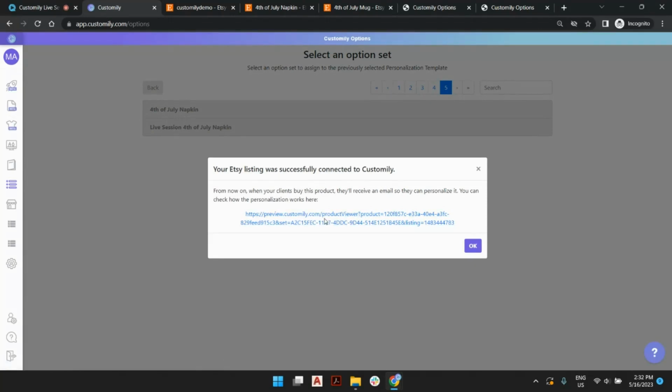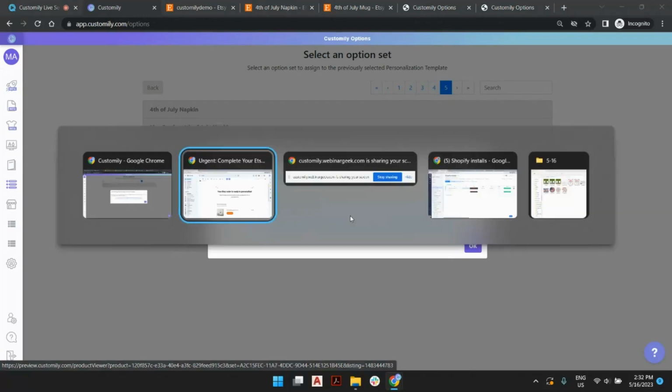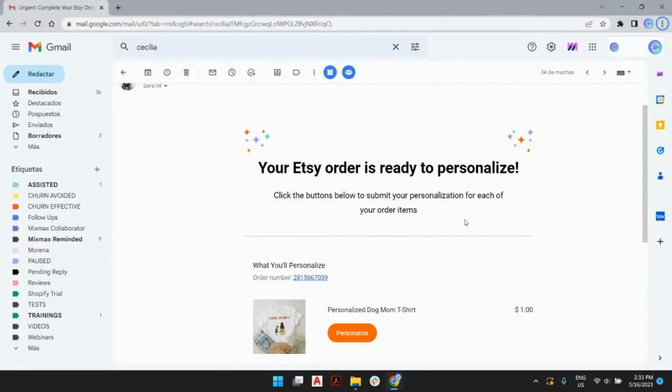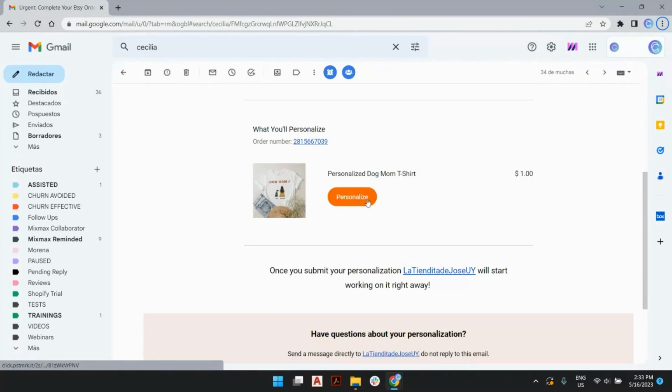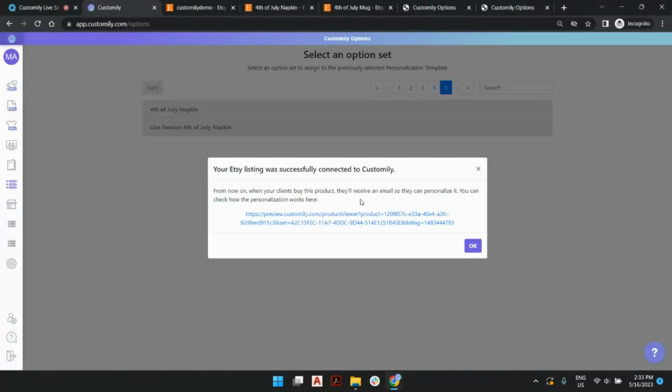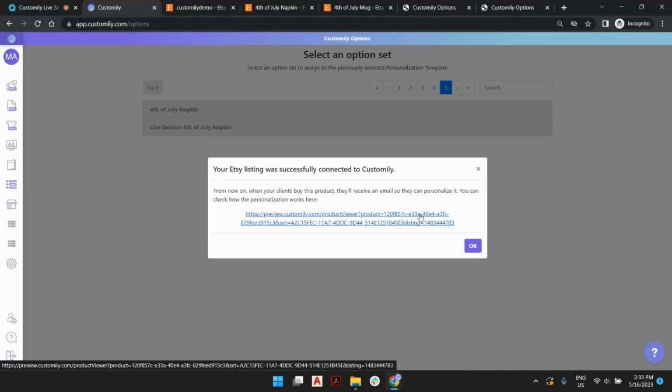This is the personalizer link that will show when a customer fulfills an order. So you purchase this napkin on Etsy, you get an email. Remember the email, it looks like this, and you click on personalize, and the link you see here, you get in this button, is this link. Of course, you as a Customily user can check this anytime you want, but your customers will get that once. They will submit their personalization, and you will have all the information available.